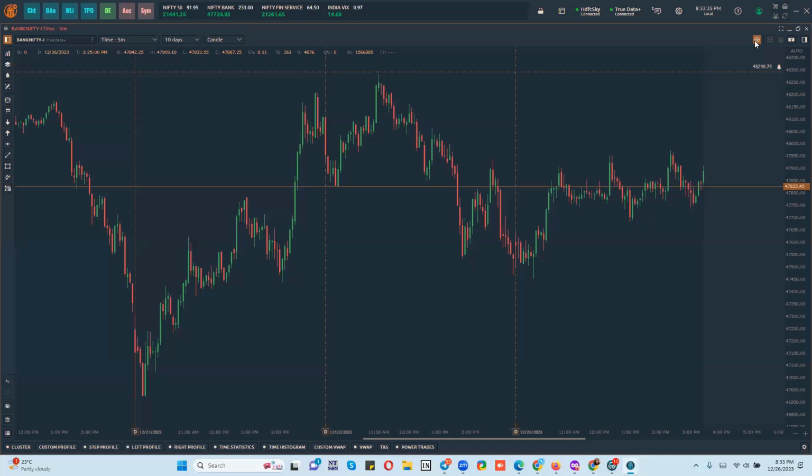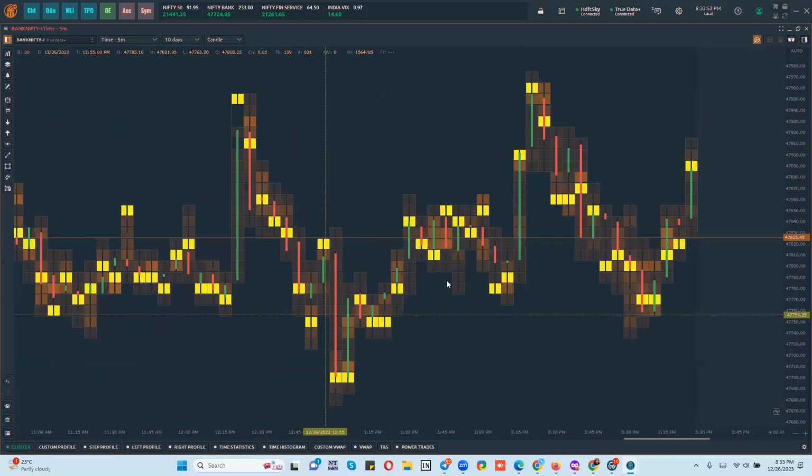You can see one magnifying glass out here. You can click that, it will appear here. And by default, it's already there, so you don't have to do anything. When you click, you will see a cluster chart. The candle, when you enable it, will become a cluster chart or a footprint chart.